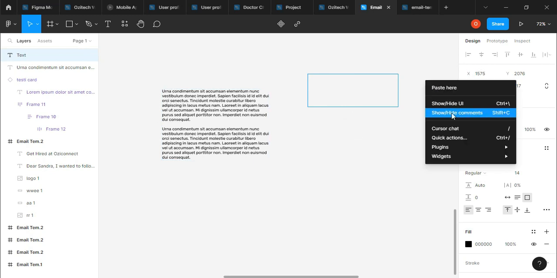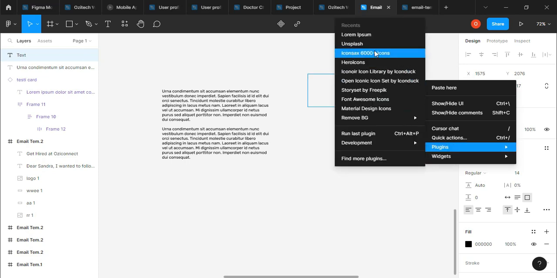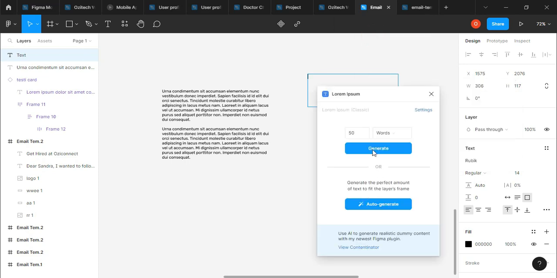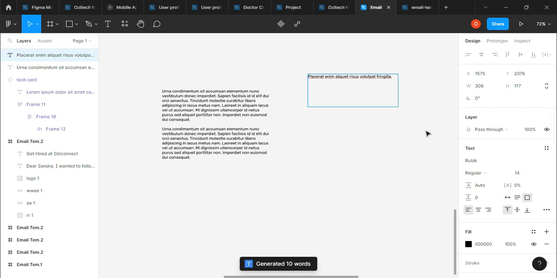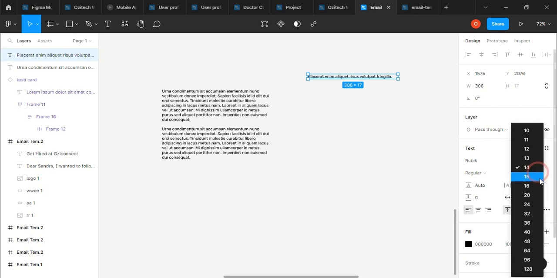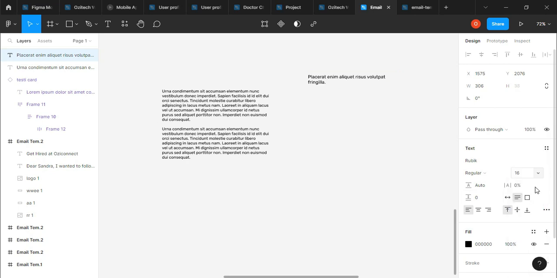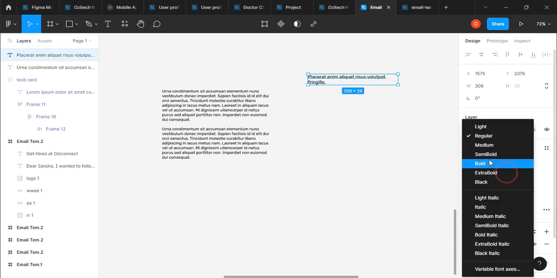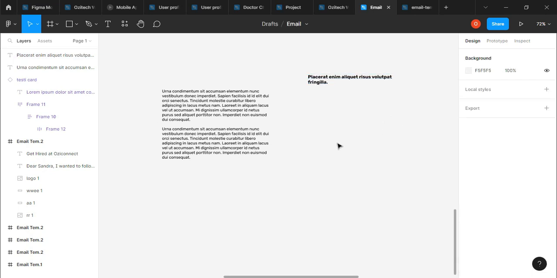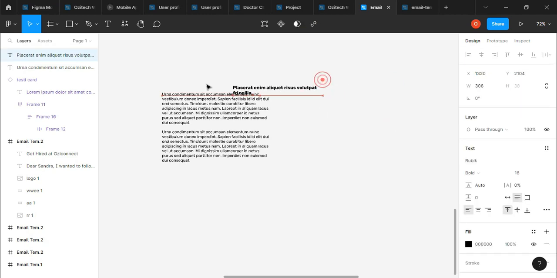Now click outside, right click outside, go to your plugins, Lorem Ipsum, which is that first one. Here I need just 10 words as the heading. Let's set the auto height. Then let's increase the text size at this point because it's a heading. Let's take it to 16. Then make it bold because it's a heading. Now bring it together here.